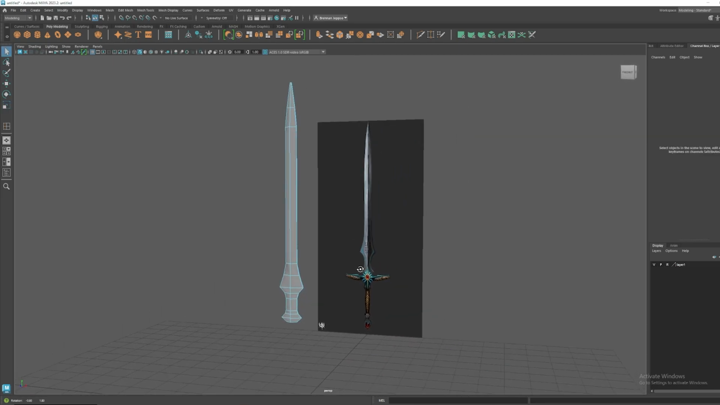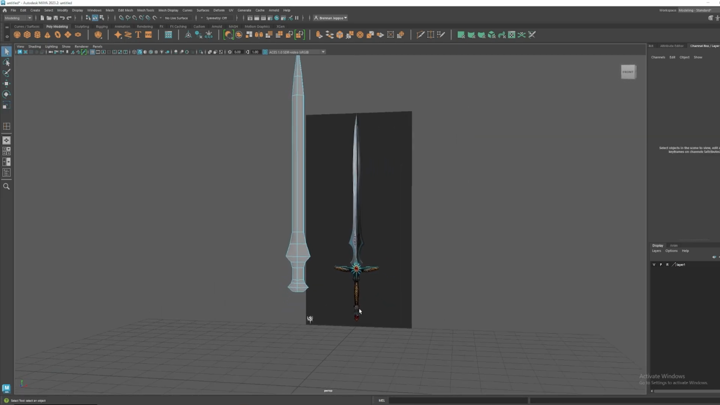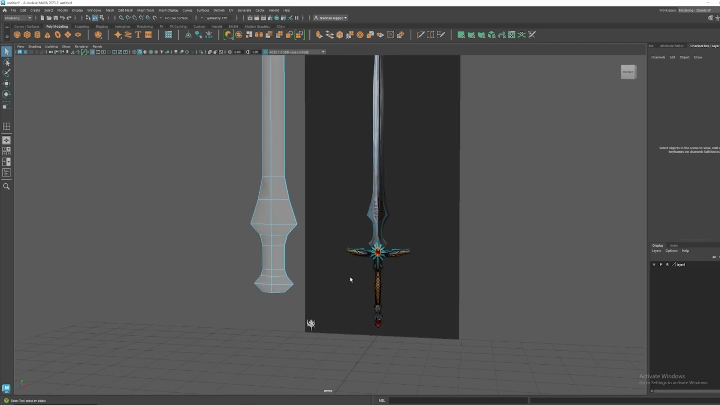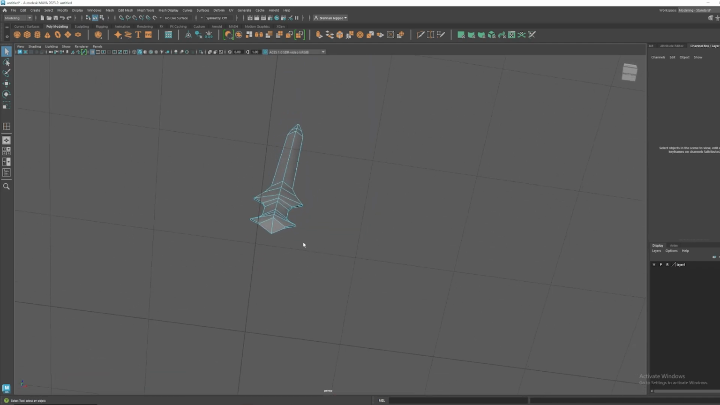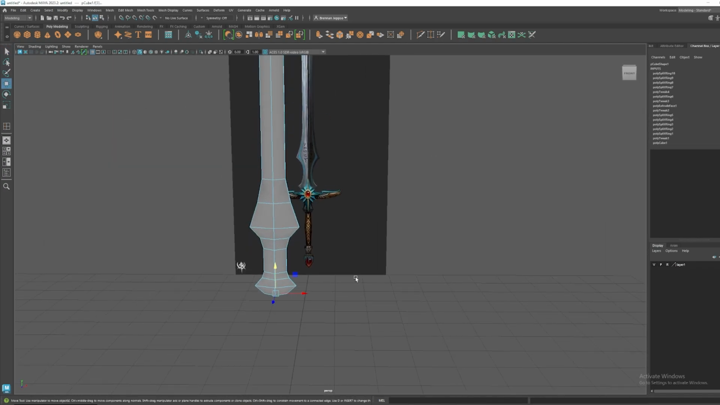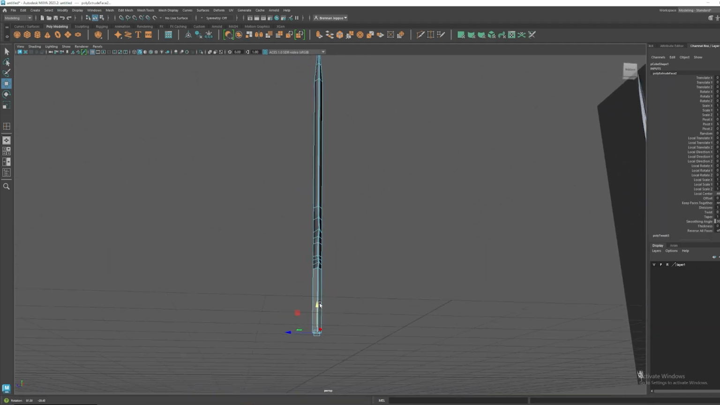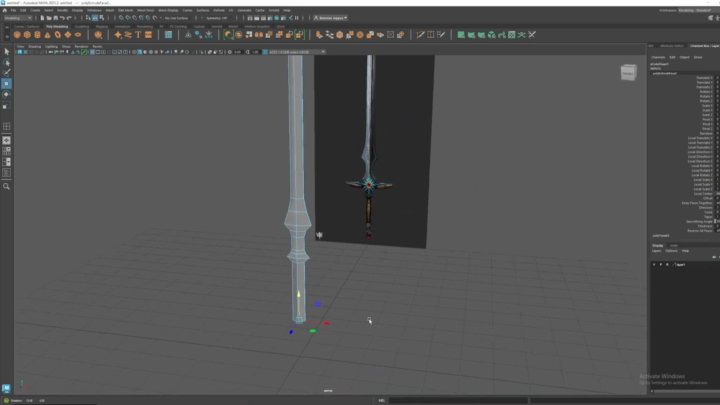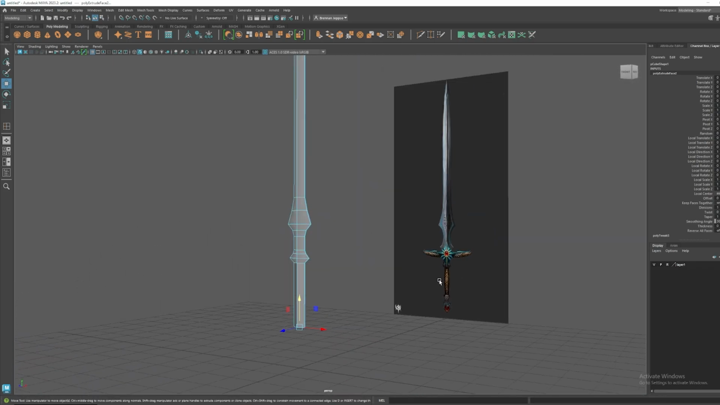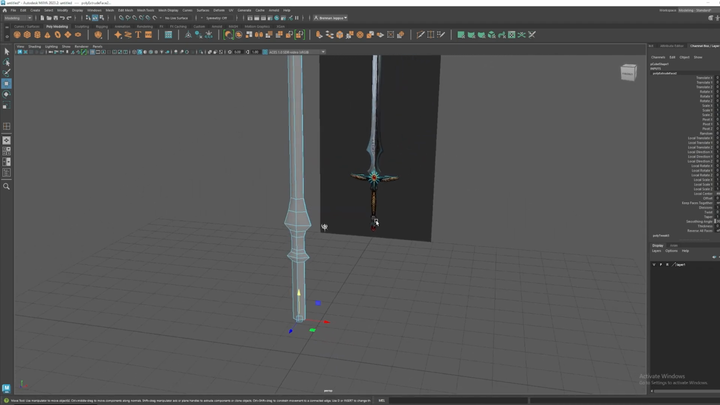Okay, now let's start thinking about how we're going to approach the handle. We always could brute force it and select these faces like this and extrude them, but the problem with that is the shape of the handle is much different than the shape of our blade, and we really want it to be cylindrical.